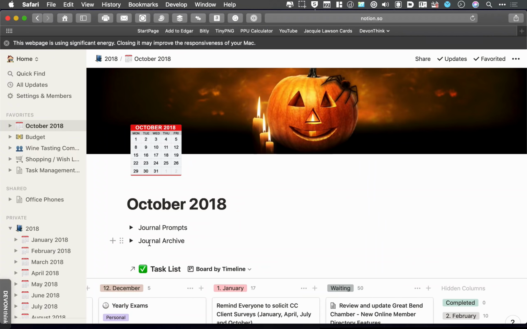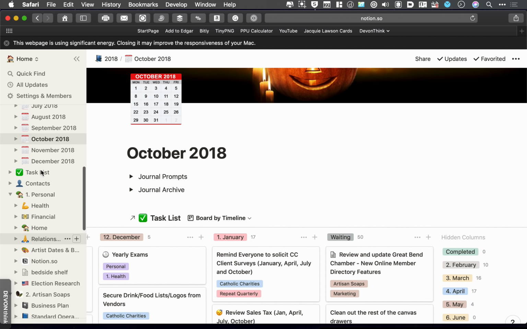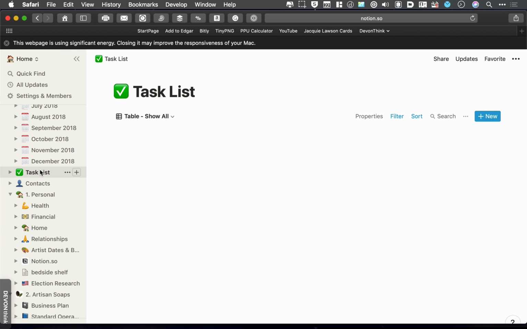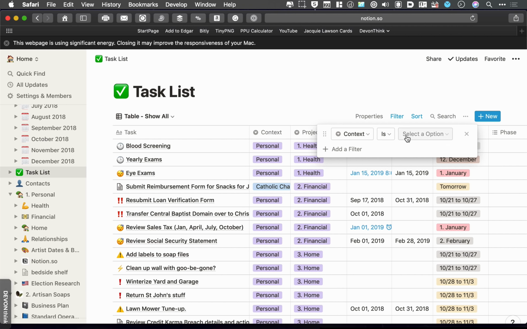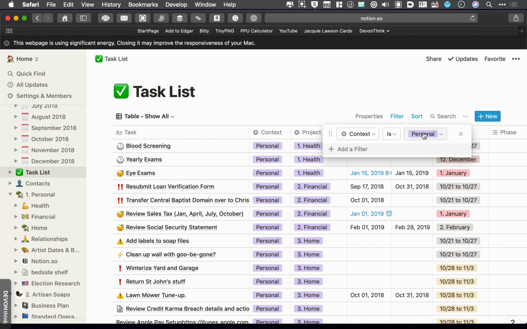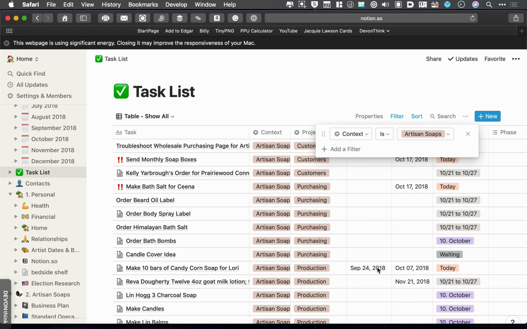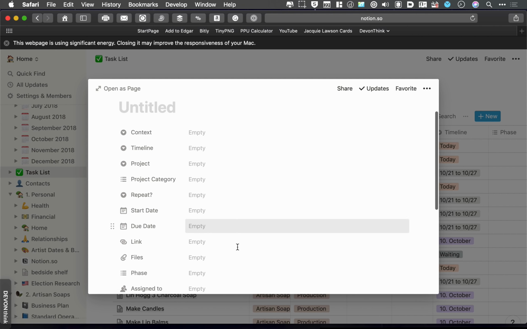And if I'm doing a weekly review, I tend to go into this master task list, and I work from here when I'm doing a weekly review. I can filter it down to just show personal, and then just work on personal stuff. I can then focus on artisan soaps and look at what I need to do there, and so on.